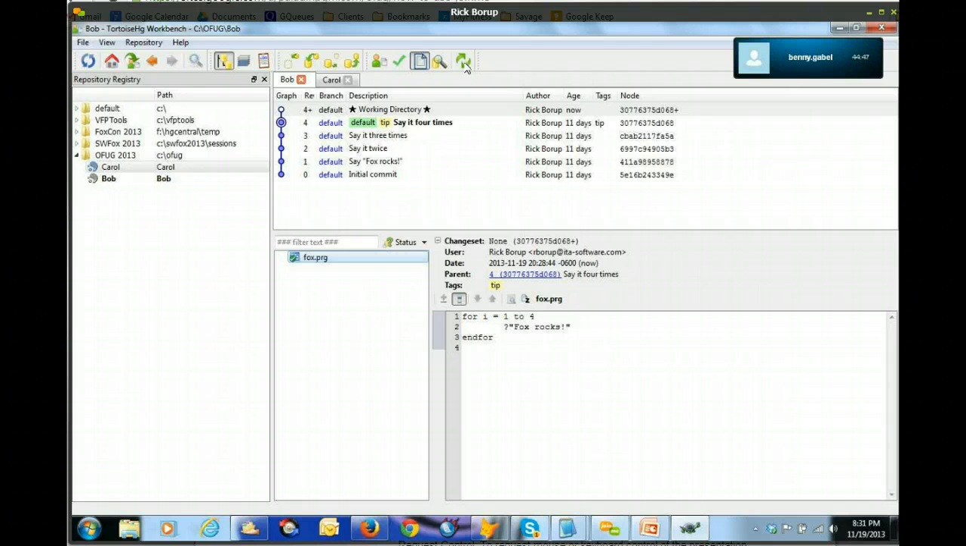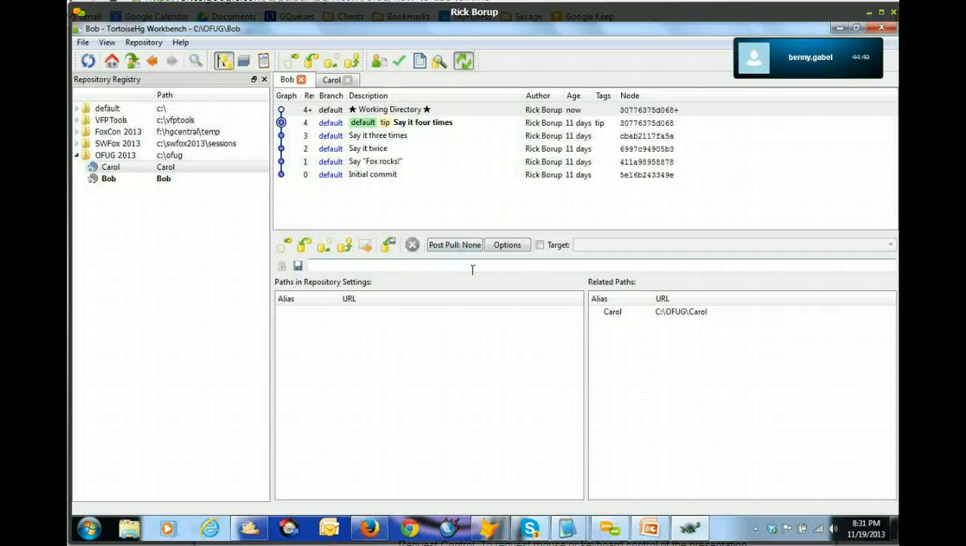What we'll do here is to use Tortoise HG's sync dialog, SYNC, and the only thing here is that it doesn't yet know about the location of Carol's directory. Carol knows about Bob because she cloned from him. Bob doesn't know about Carol yet. So in order for him to pull from her, his entries have to know how to get at that.